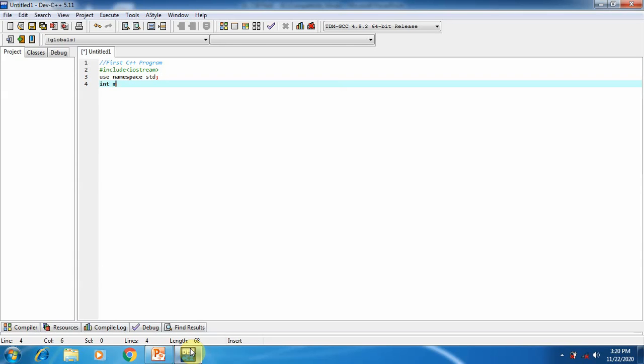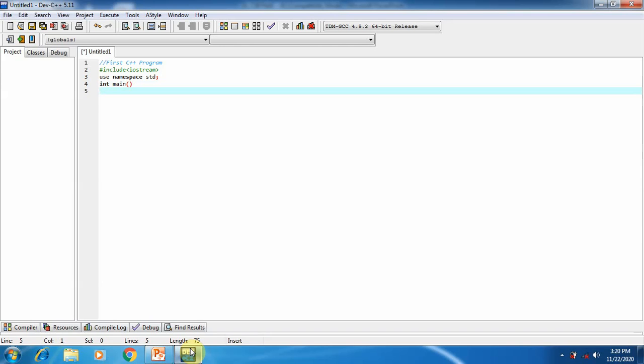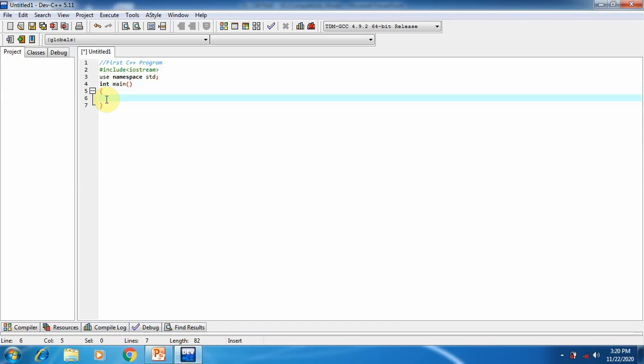After that we want to use the main function. When the main function is created, you can see that whenever you type an open brace, automatically a close brace also appears. Between these braces you should type the statement.